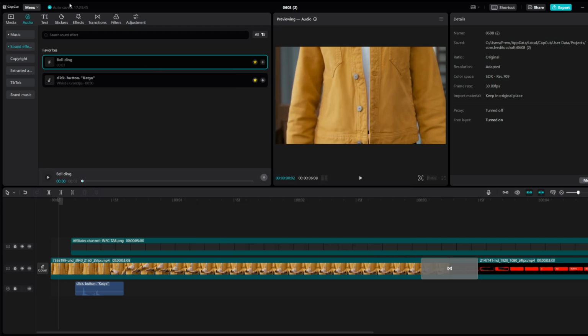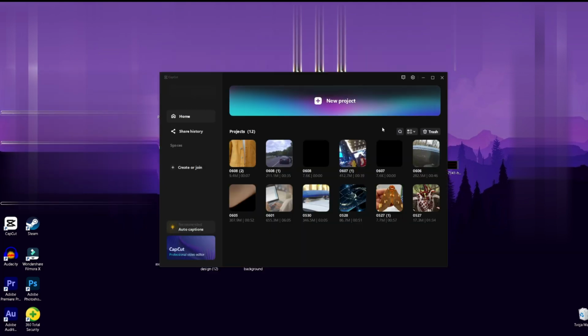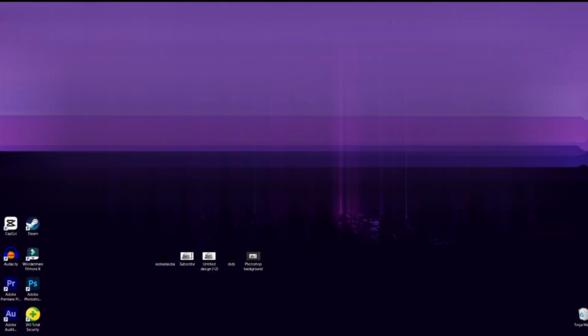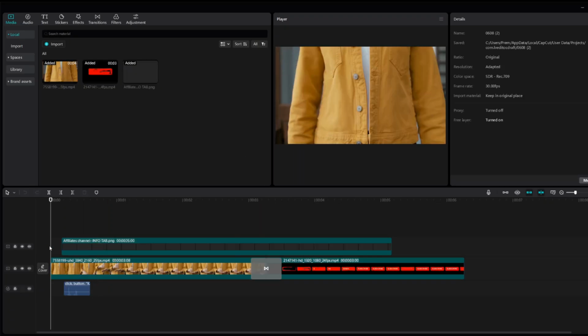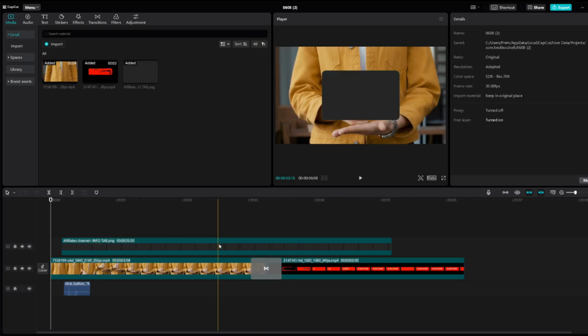If you take a look at the upper left corner, you can see that CapCut actually has autosave enabled, which means that all of your projects will be automatically saved, so you don't have to worry about anything. Once you exit this, this window will load, and here you can just go back to your project. And as you can see, everything is still saved without me needing to manually press save.